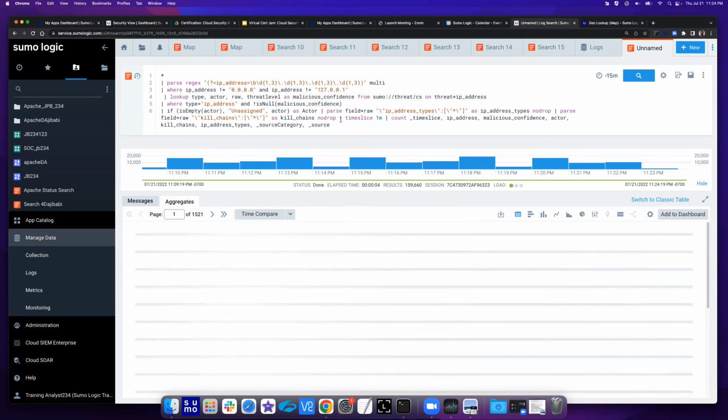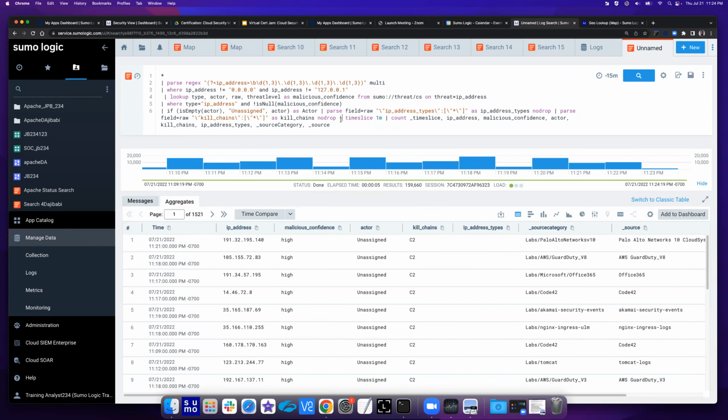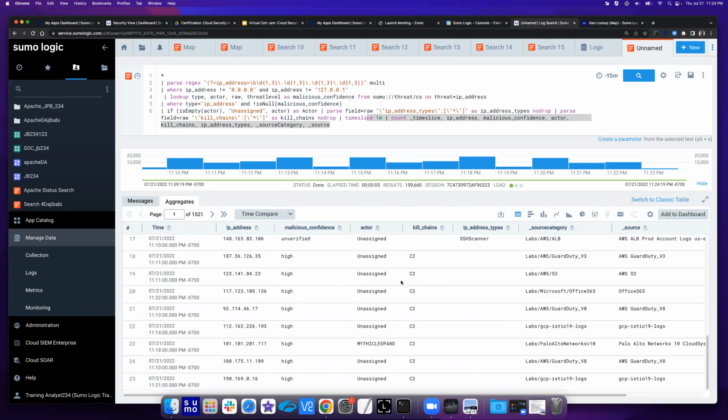Now, let me go ahead, because there are just a few more things in here that I do want to show. The last portion in here: because we're doing a time slice and a count, what we're left with essentially now is a time period, a user or an IP address, the confidence, and possibly the actor. So we can start to see some things here.